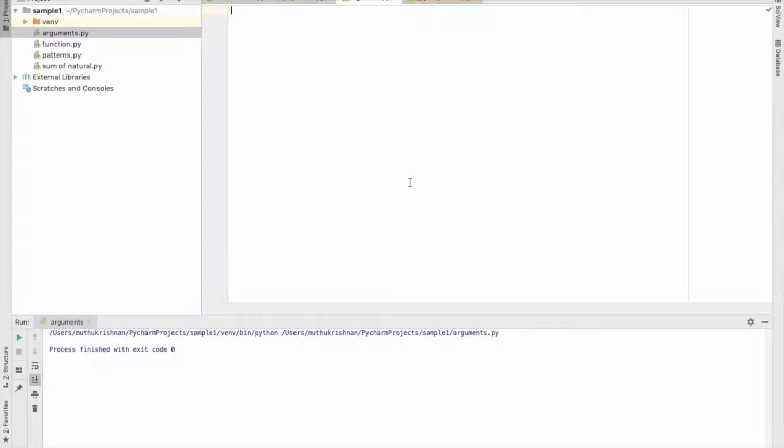Alright, now coming to the function arguments. What are the different types of arguments that we have? The first one is the required argument, the second one is the keyword argument, the third one is the default argument, and the fourth one is the variable length argument. These are the four kinds of arguments that can be passed from a function call to the function definition.